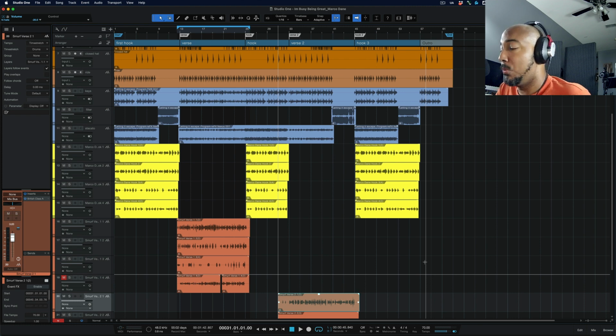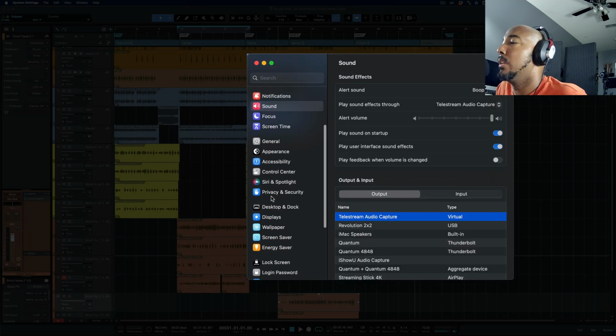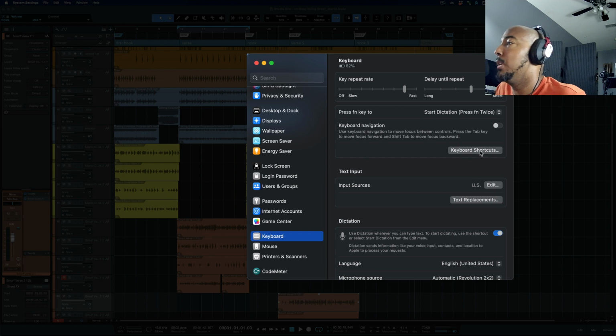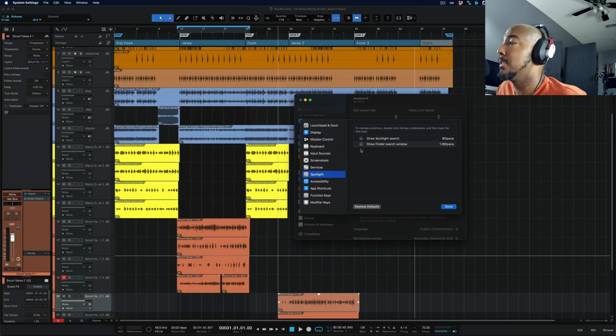But on a Mac, if you want to disable Spotlight, you're going to go into your system settings, go to keyboard, and then go to keyboard shortcuts and then Spotlight, and you can see I have mine unchecked. Now when I hit command space, it will not open up Spotlight.